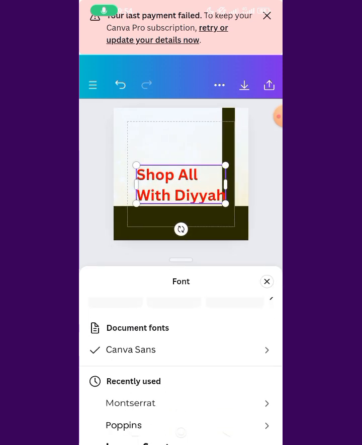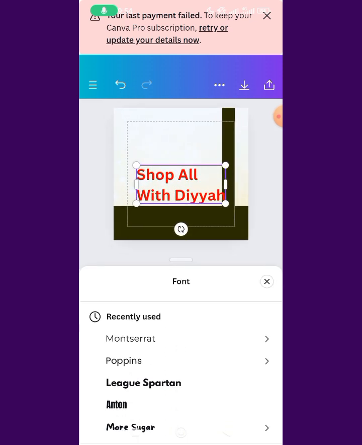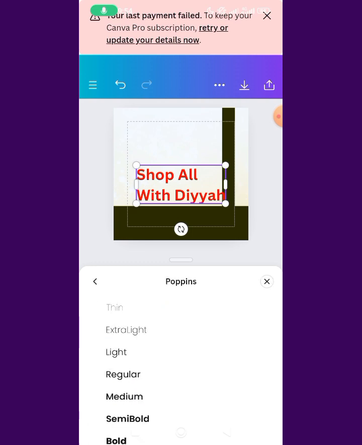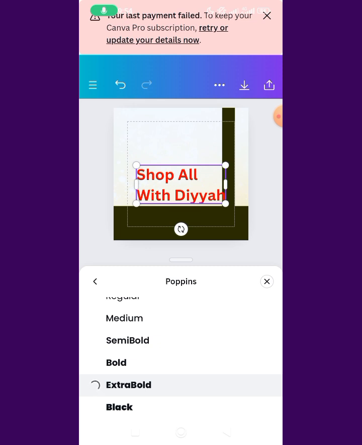So the font I used was Poppins. I used Poppins for this. Poppins Extra Bold. Just wait for it. It is loading.